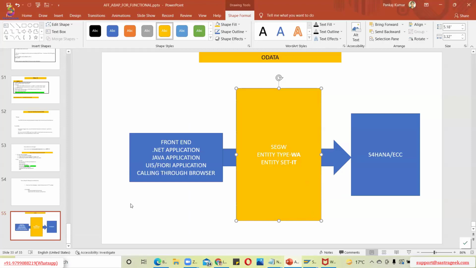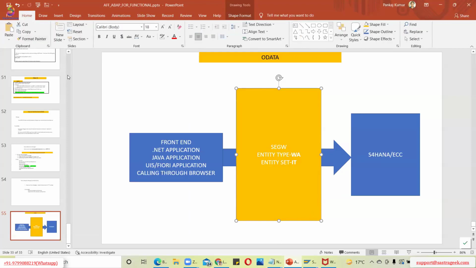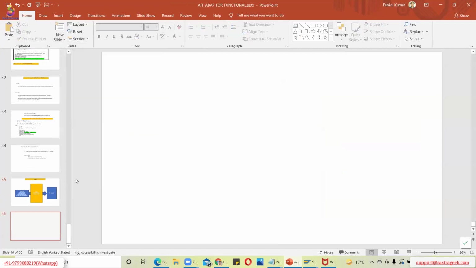Did you understand, Sachin? This is the overview. This is the main point behind this, and nothing more than this, you know.